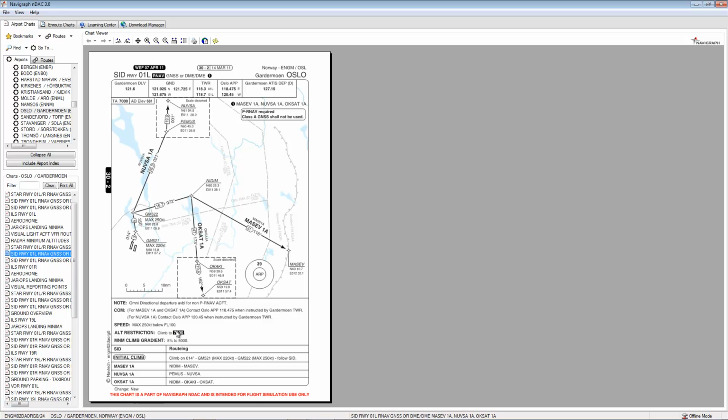This SID also has an altitude restriction. Initial climb is 7,000 feet. So you set your altitude select on your MCP to 7,000 and try your best not to bust that altitude.